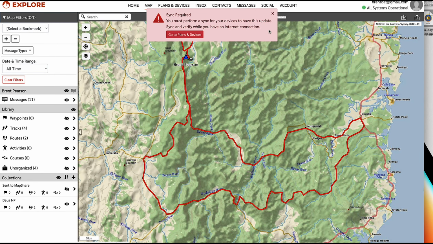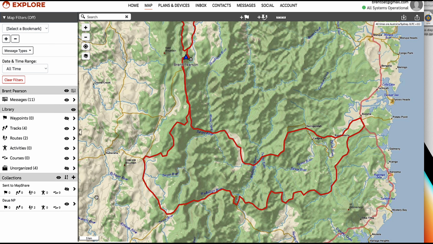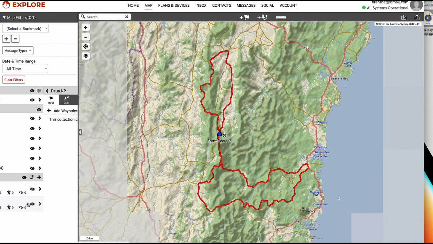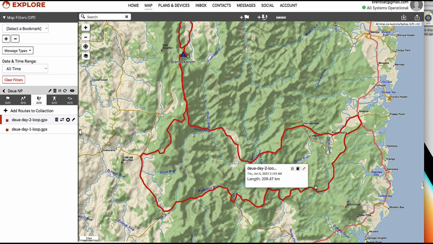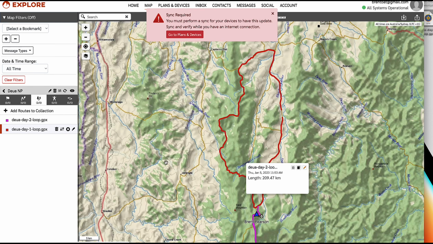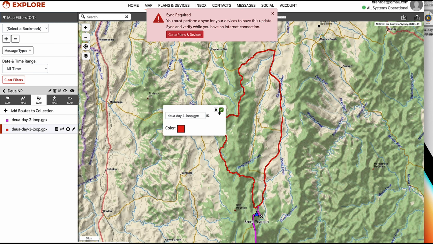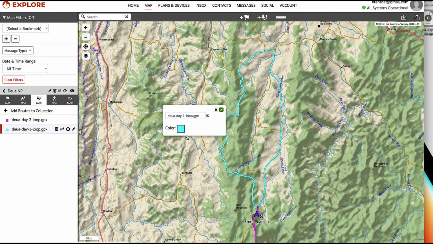Okay, now the nice thing about bringing these in as routes is if I come into the collection and have a look at my routes here, I can edit these. So I can actually say, well, day one, let's make that magenta, and then let's make day two, I'll edit that and make that cyan.